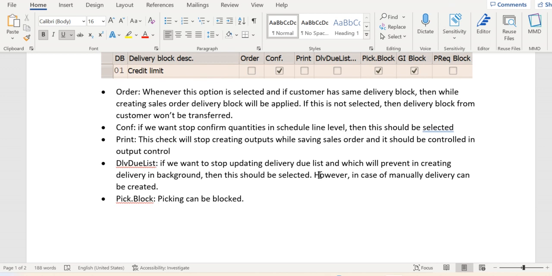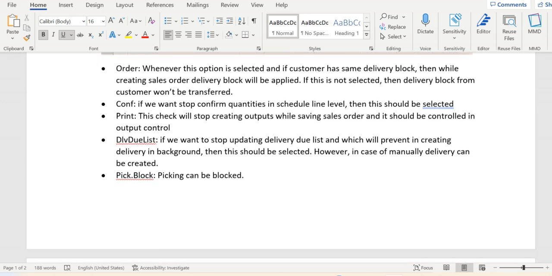Picking block will avoid doing the picking for the delivery, and the same thing with goods issue. We can't do post goods issue for the delivery.